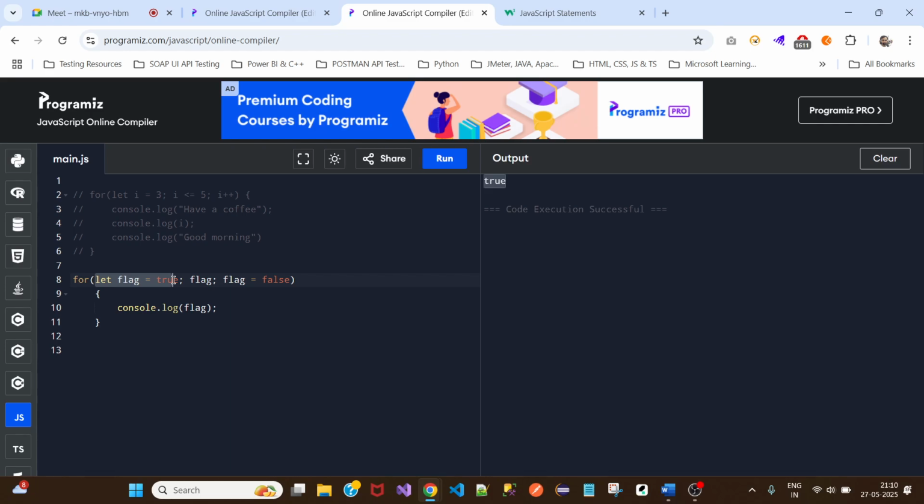See, let flag equal to true, right? Here, the flag value is true, and we are printing only flag. Now, after printing, what will it do?